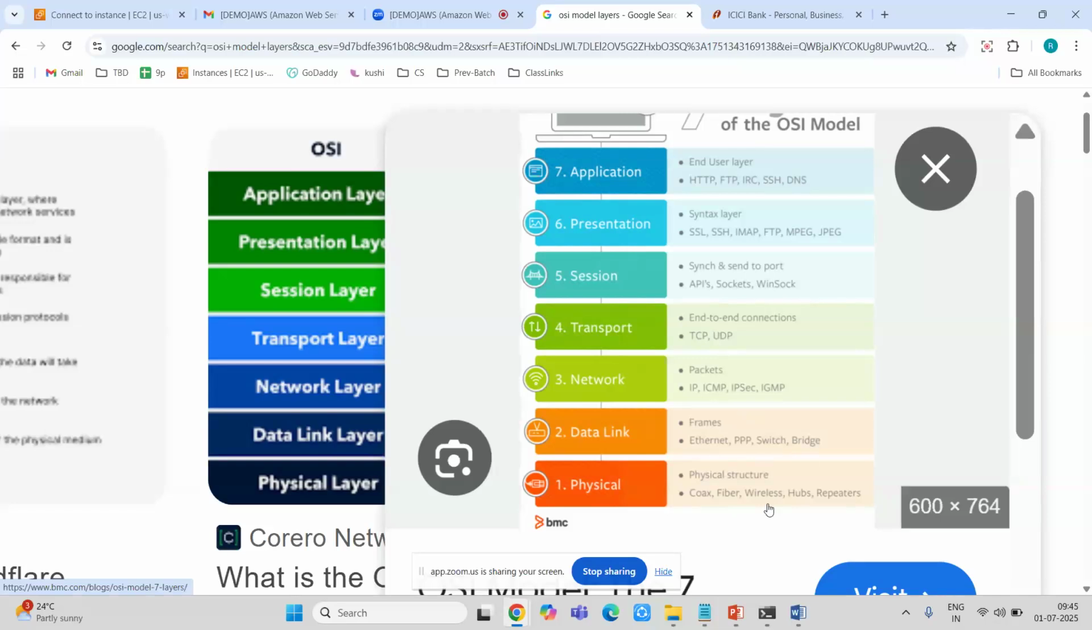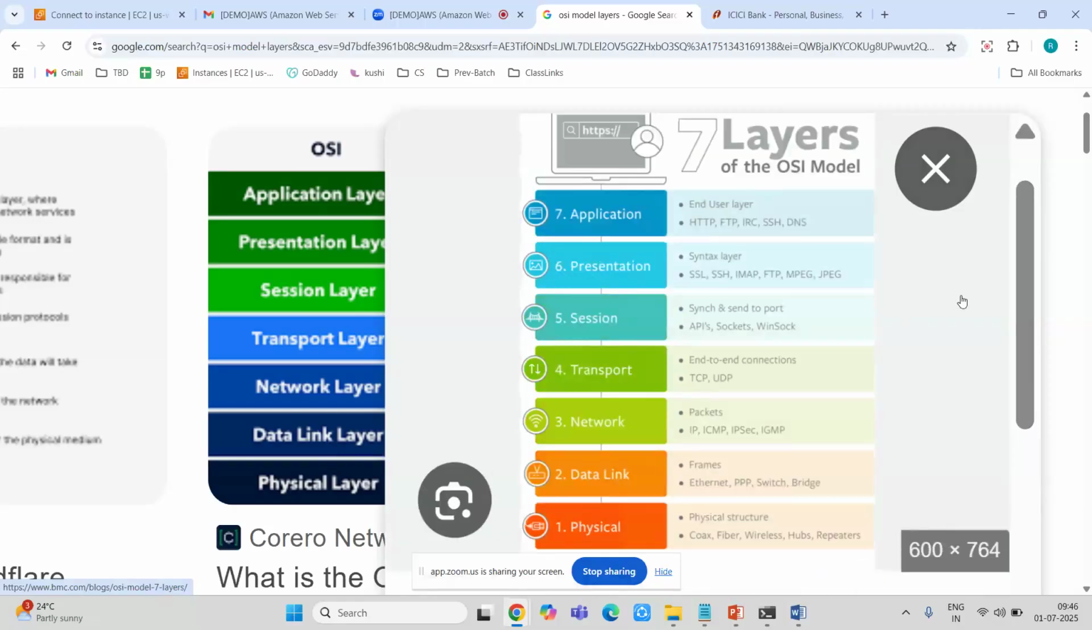Coming to the transport layer, it will use Transmission Control Protocol or User Datagram Protocol to establish end-to-end connectivity. They'll choose either protocol, whichever they have to use. In the data link layer, it will convert data into frames. In the network layer, it will go in terms of packets. In the transport layer, it will make sure that data is traveling via the protocol, either TCP or UDP. Then a session layer for a session.